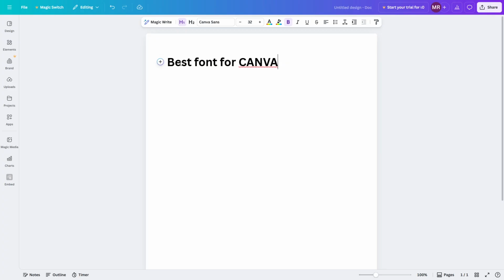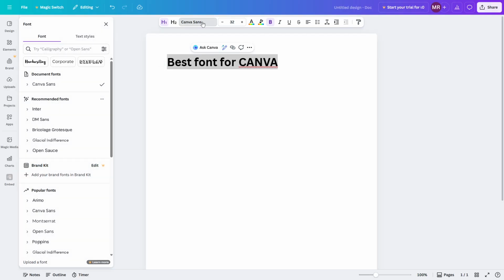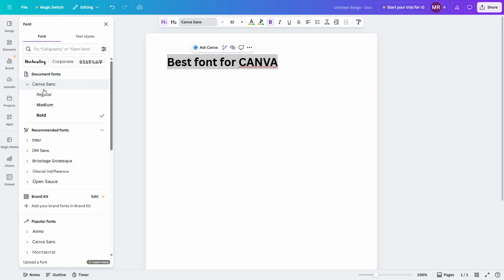Click on the text box you want to update. This tells Canva exactly where the font change will happen. Now, look at the toolbar above your workspace. You'll see the current font name displayed there. Click it to open the drop-down menu of available fonts.